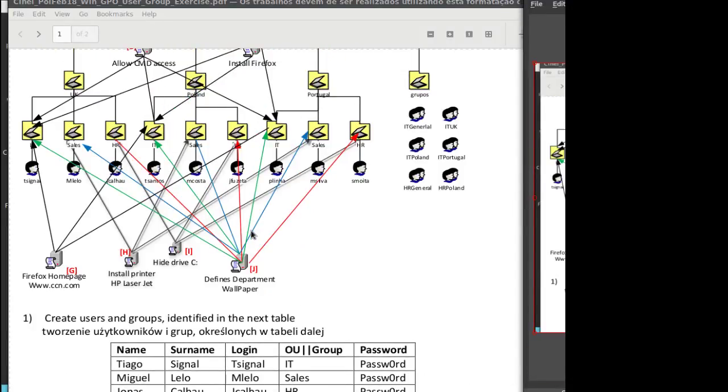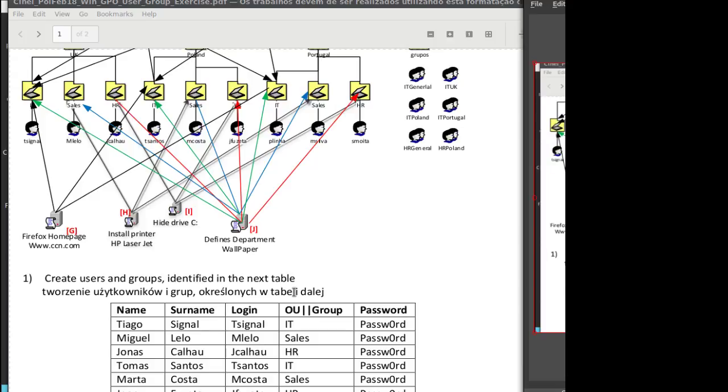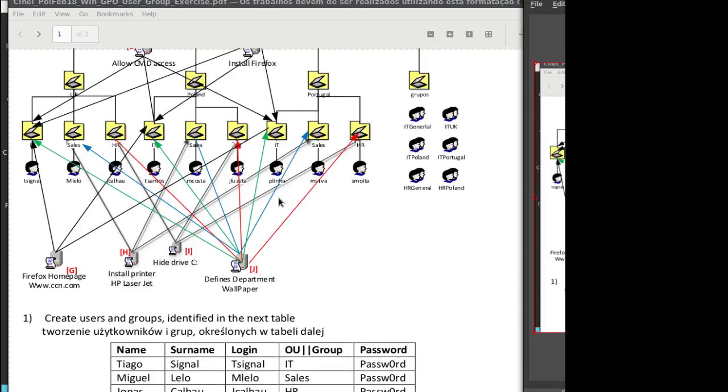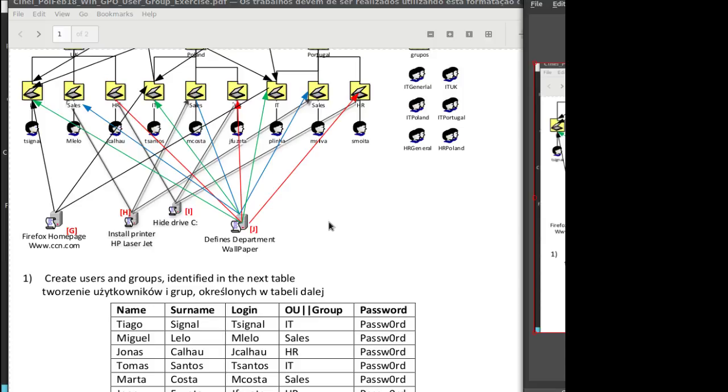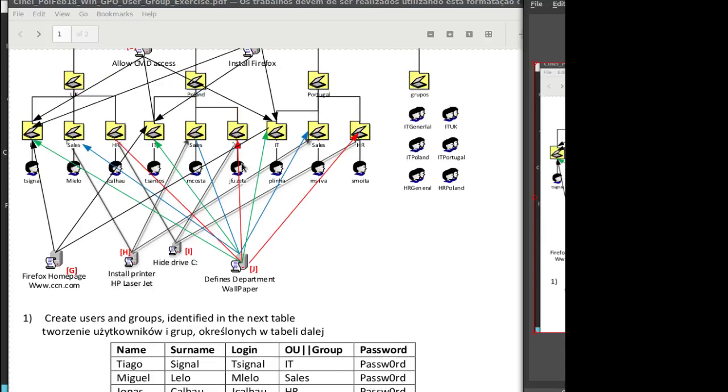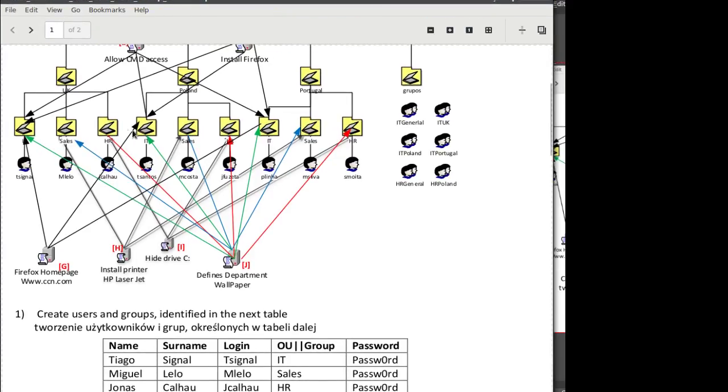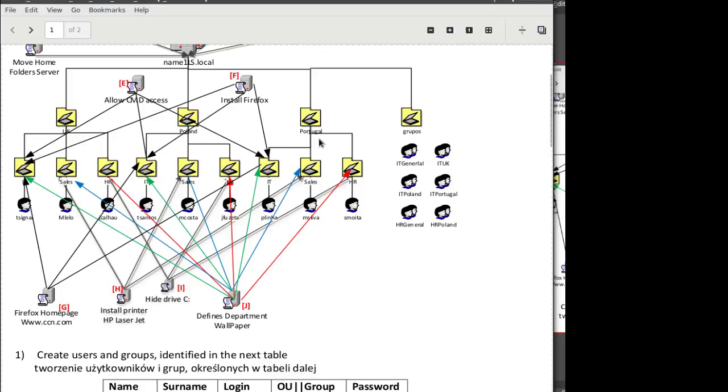Okay, back to the problem that we have. We have to create groups. Last video we saw why we should give permissions to groups, not to users. And right now we have this organization. The organization is spread in 3 countries: Portugal, Poland, and UK.